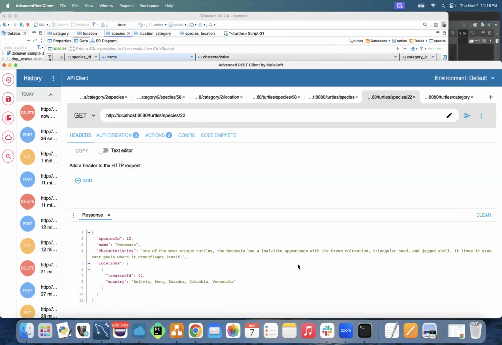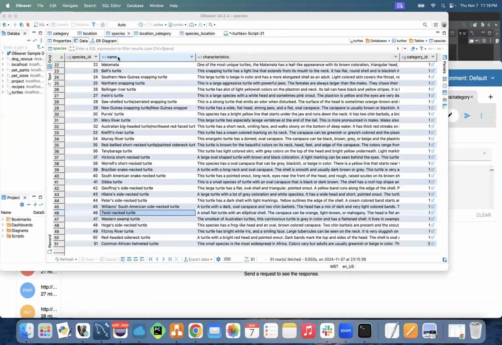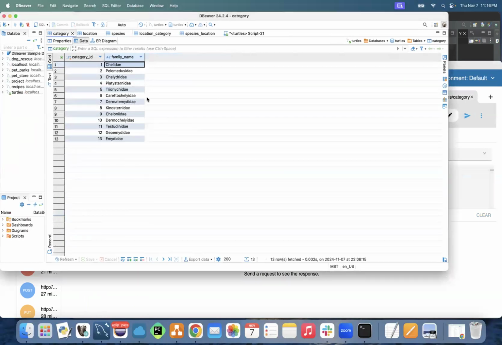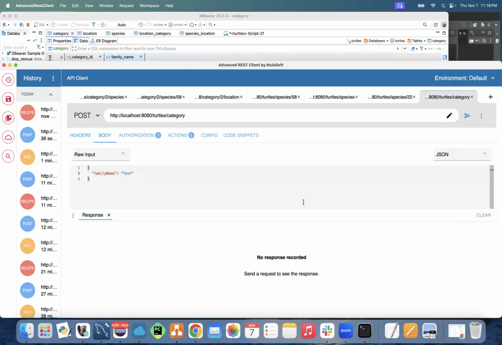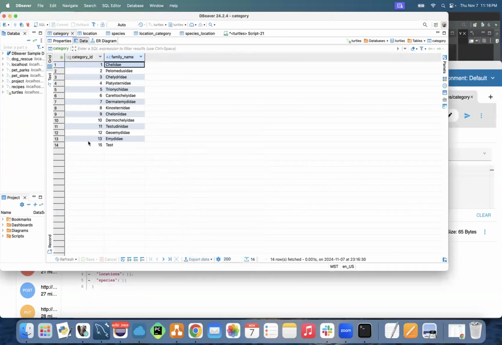Last thing I'm going to show you, I'm just going to add a category. We're just going to add a test category because I currently have all the categories in here that I want. These are all the taxonomic family names. We'll just add this test and then I can just delete it later. So you can see category ID 15, test. Let's refresh that. And you can see it added that.